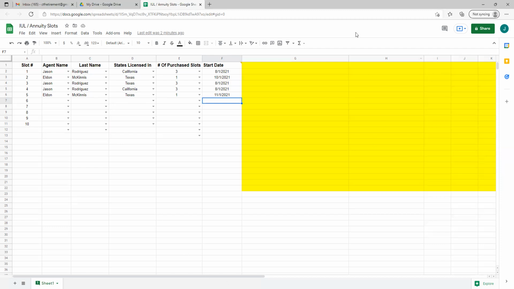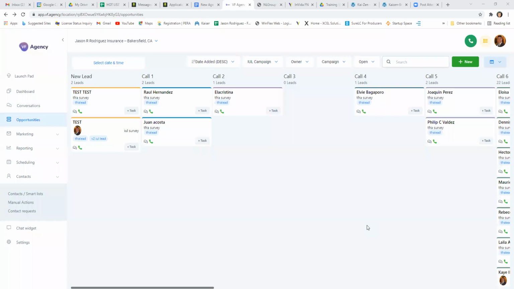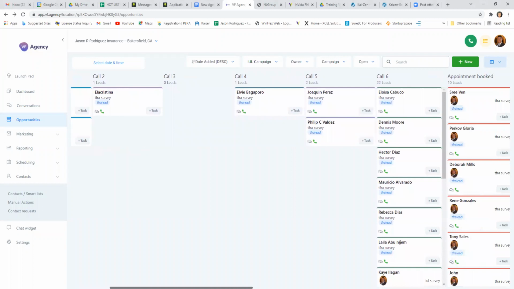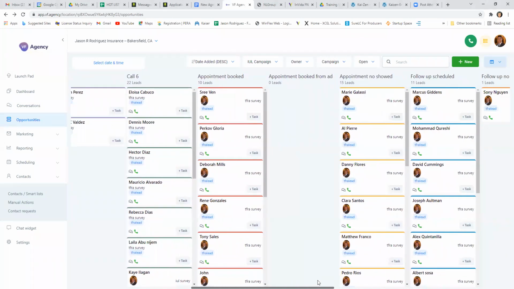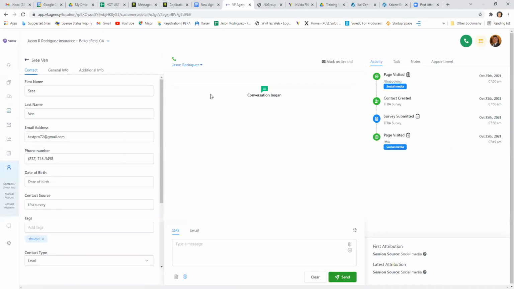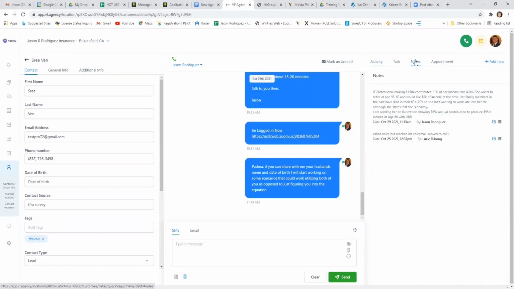Okay, I'm going to stop share there, and share the screen. Okay, so this, you can see where all the leads come in, and essentially they will get scheduled, they'll get called, they'll get scheduled, they'll get booked here. And then when you run the appointment, click into it, go into notes, type in your notes about the person.